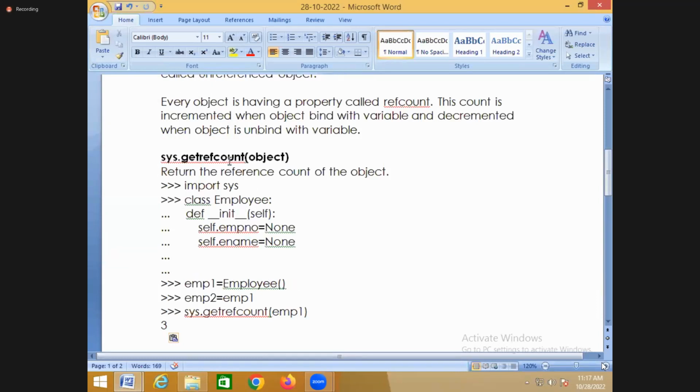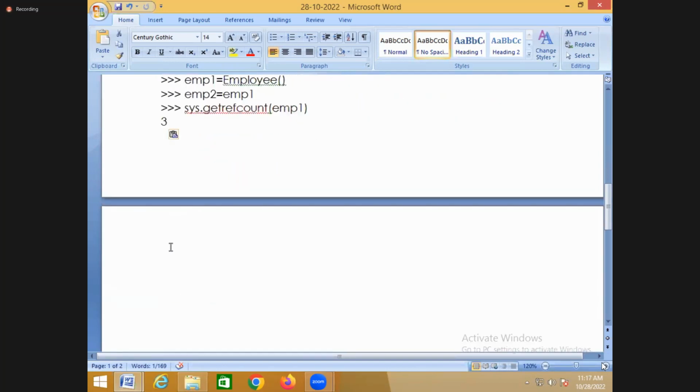Now, can you get the reference count of an object by using a function called getrefcount? Which module does this function belong to? The sys module. It returns the reference count of the object. So you import the sys module and you get this.